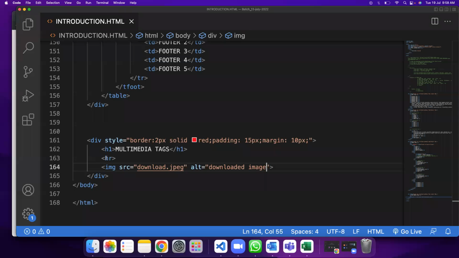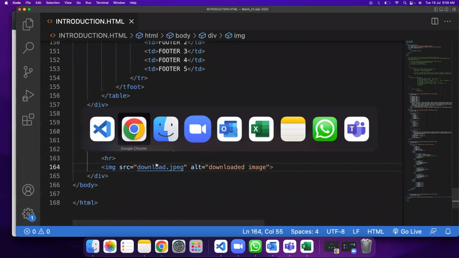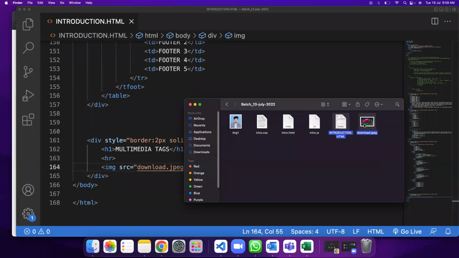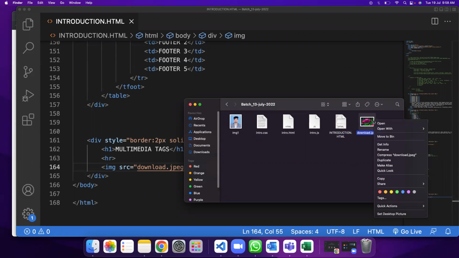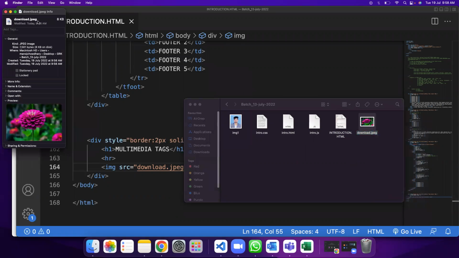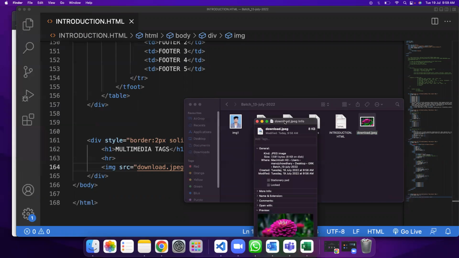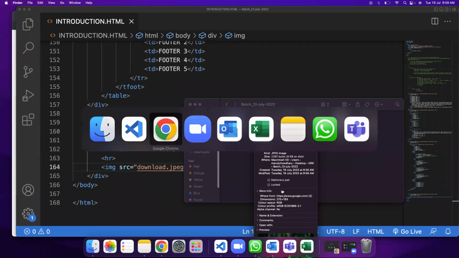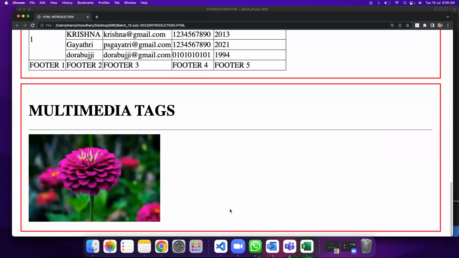Let us see what the dimensions of this image are first of all. The dimensions of this image, downloaded one, is 275 by 183. It is a very small one. Compared to my screen size, it is very small. So the image is coming without any issues.